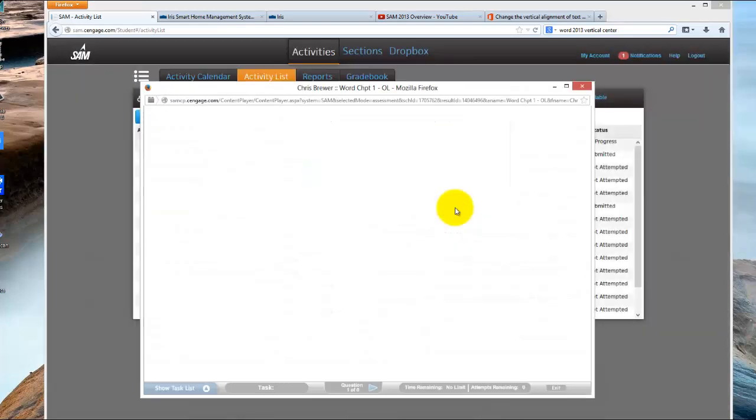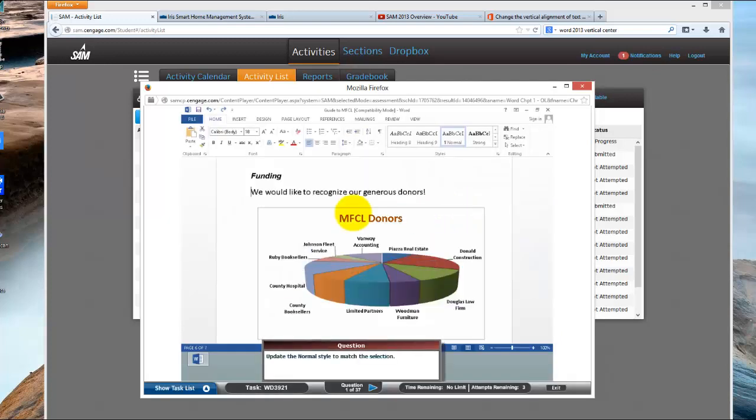And this is kind of a hands-on test. You do it like you were actually dealing with Word. It opens up a GUI for you to look at. So again, this is the question. It gives you a view of the document, and down here at the bottom where it says question, these are the instructions. It says update the normal style to match the selection. So I'm just going to go up here, right click, update normal to match selection.